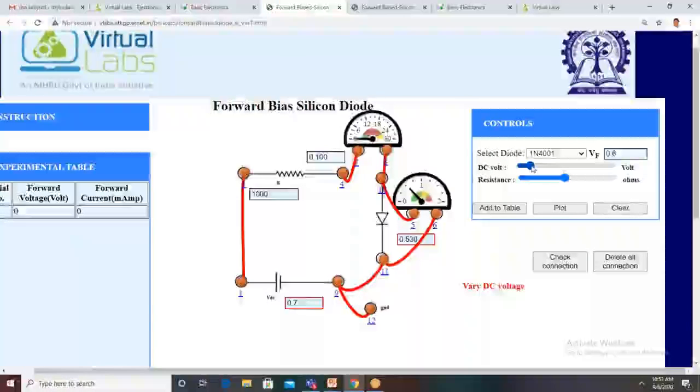Okay, now it is 0.7. So the input voltage is 0.7. Now the current is 0.1 milliamps. Add to table. Now the forward voltage is 0.53. So below 0.53 volts, the current is almost 0. Now the current starts, that is 0.1. Then again vary the voltage.